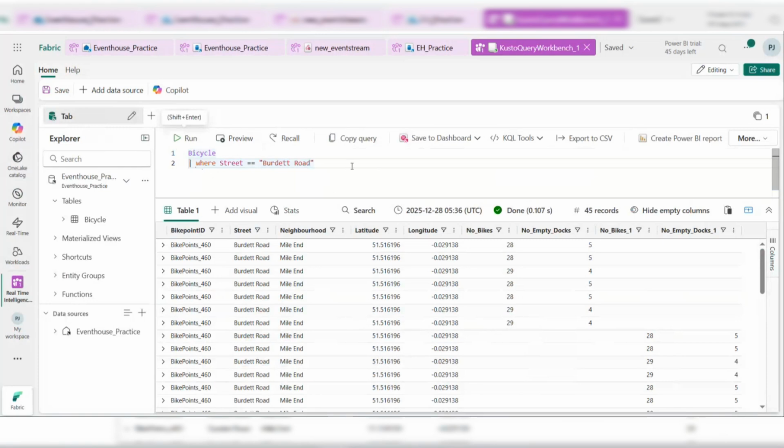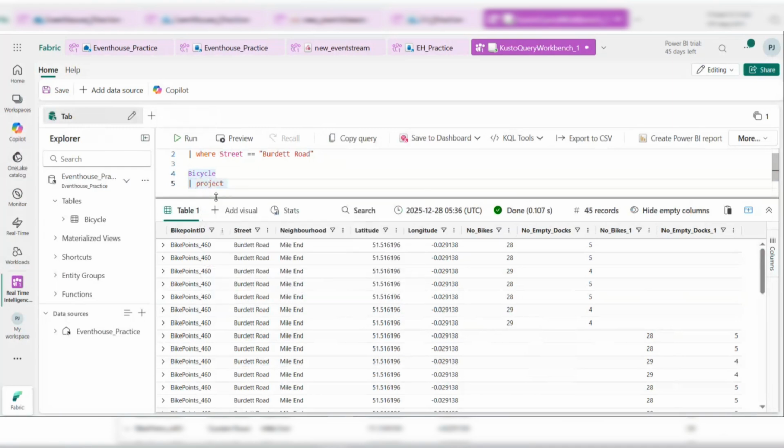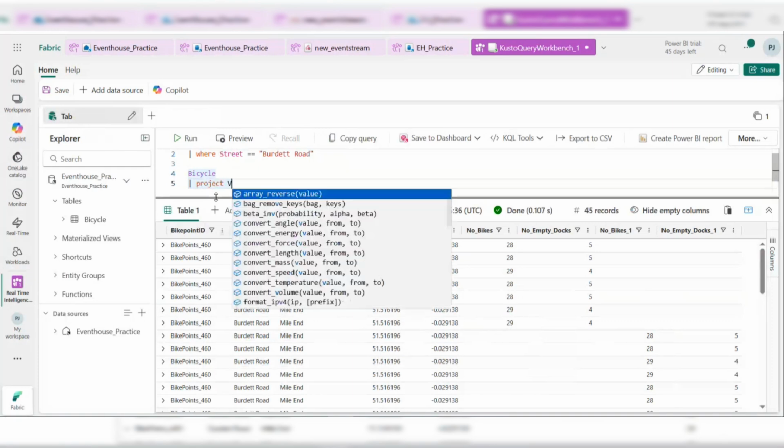Now if I want to select a column, okay. Here we have bike point, street, neighborhood, latitude, longitude, no bikes, no empty docks. I just want to select the bike point, street and neighborhood. So what I can use here is, I'll go to the next line, I'll use bicycle, and here I need to use project. So project is how I choose which columns I need to select. I need to select bike point.